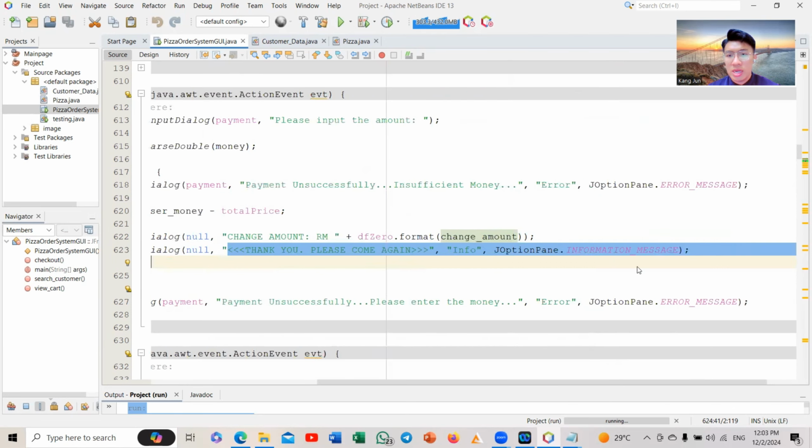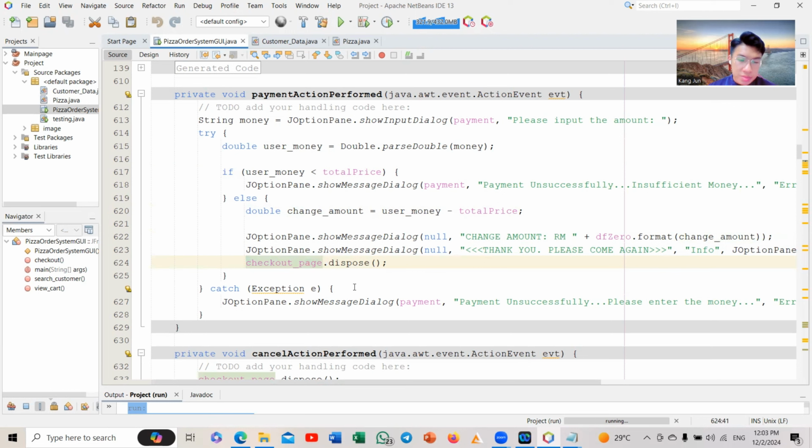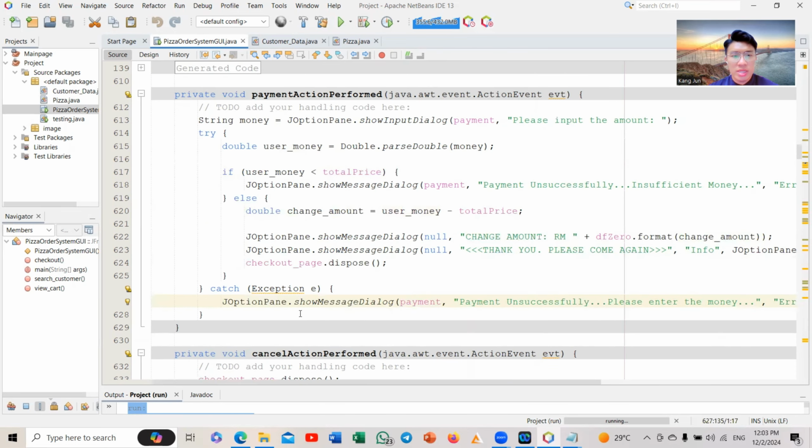And behind it is the information message. They are going to use the checkout button to dispose of the window already. If there is an exception, the system will show payment successfully, or please enter the money error. This is the use for this line. So this is overall for the payment action performed.